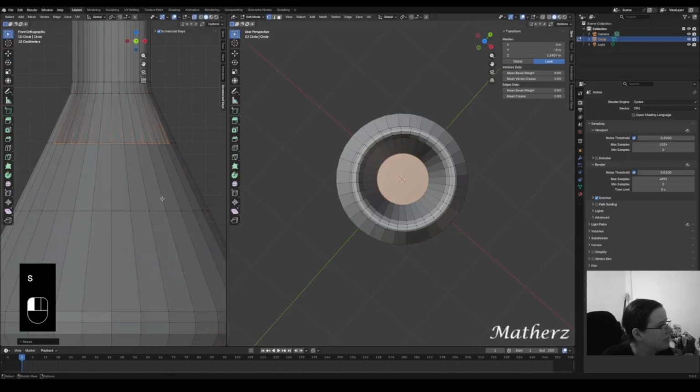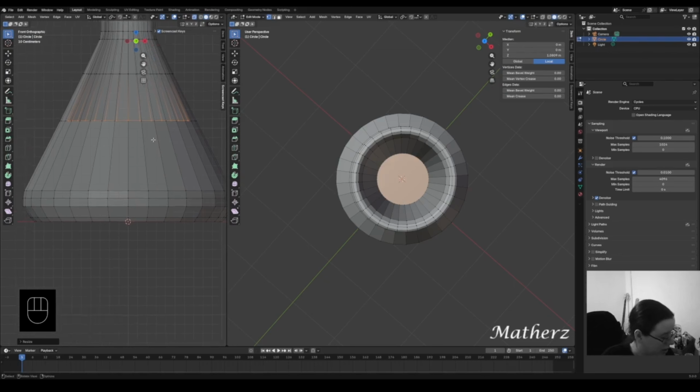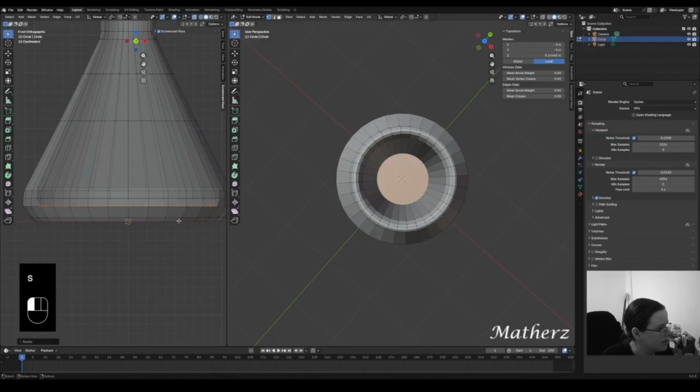S for scale, E for extrude, S for scale, and then as I said at the prior part, we're going to make this a little bit thicker at the bottom. So let's go E for extrude, bring this down, S for scale, E for extrude again, S for scale, and you just want to round that off just in the middle, just there. So just like that. Don't worry about the bottom if you're a little bit too close, we can amend that. So now we have this.